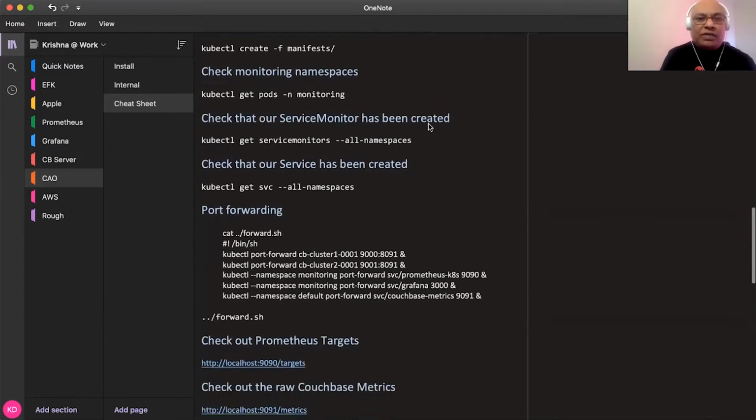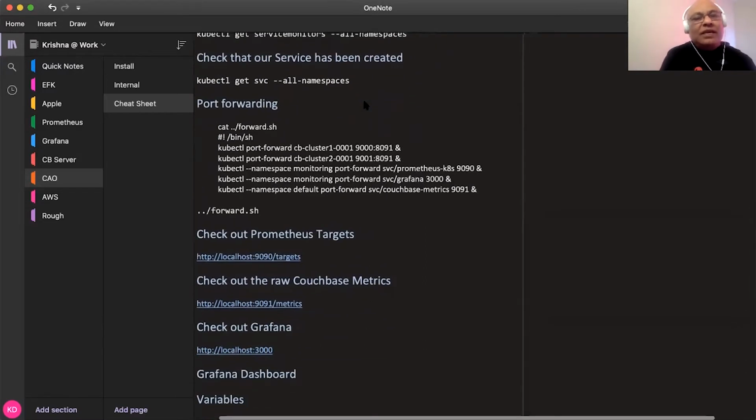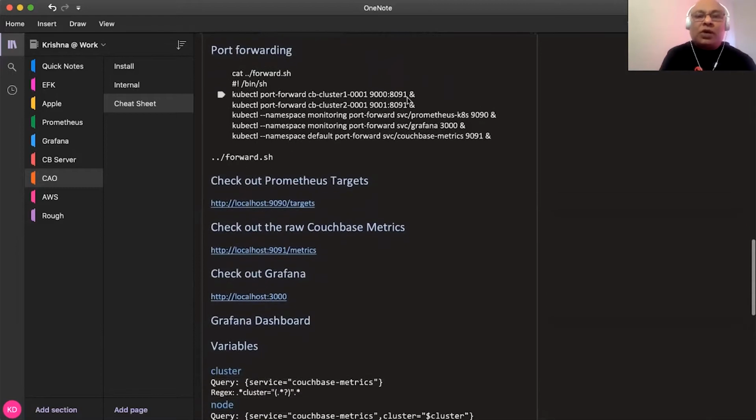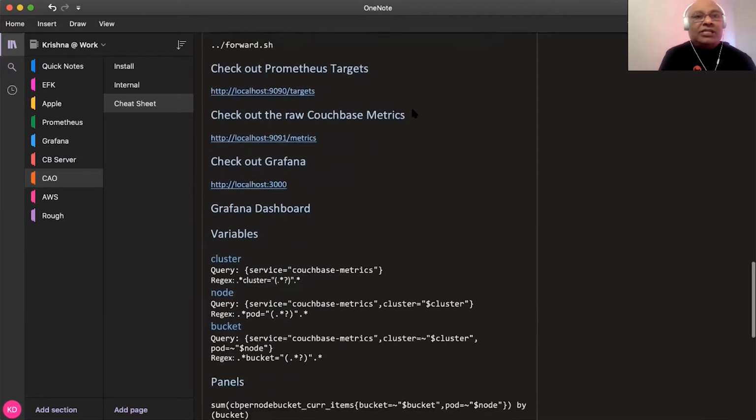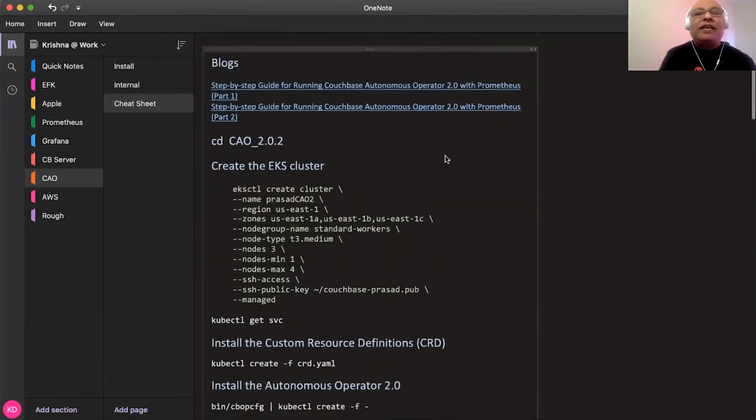Once we deploy Kube Prometheus, we'll check out the monitoring namespaces, and check that all the services have been created. Once that is done, we will forward all the ports which we are interested in from the pods which have been deployed on the cloud, so that I can access all these UIs from my Chrome browser on my laptop. Once that is done, I'll check out the Prometheus targets, the raw Couchbase metrics, check out Grafana, and build a dashboard and look at the live metrics as they're coming through, which will end the demo. So now let us open a terminal and start executing these commands which are there in the cheat sheet.